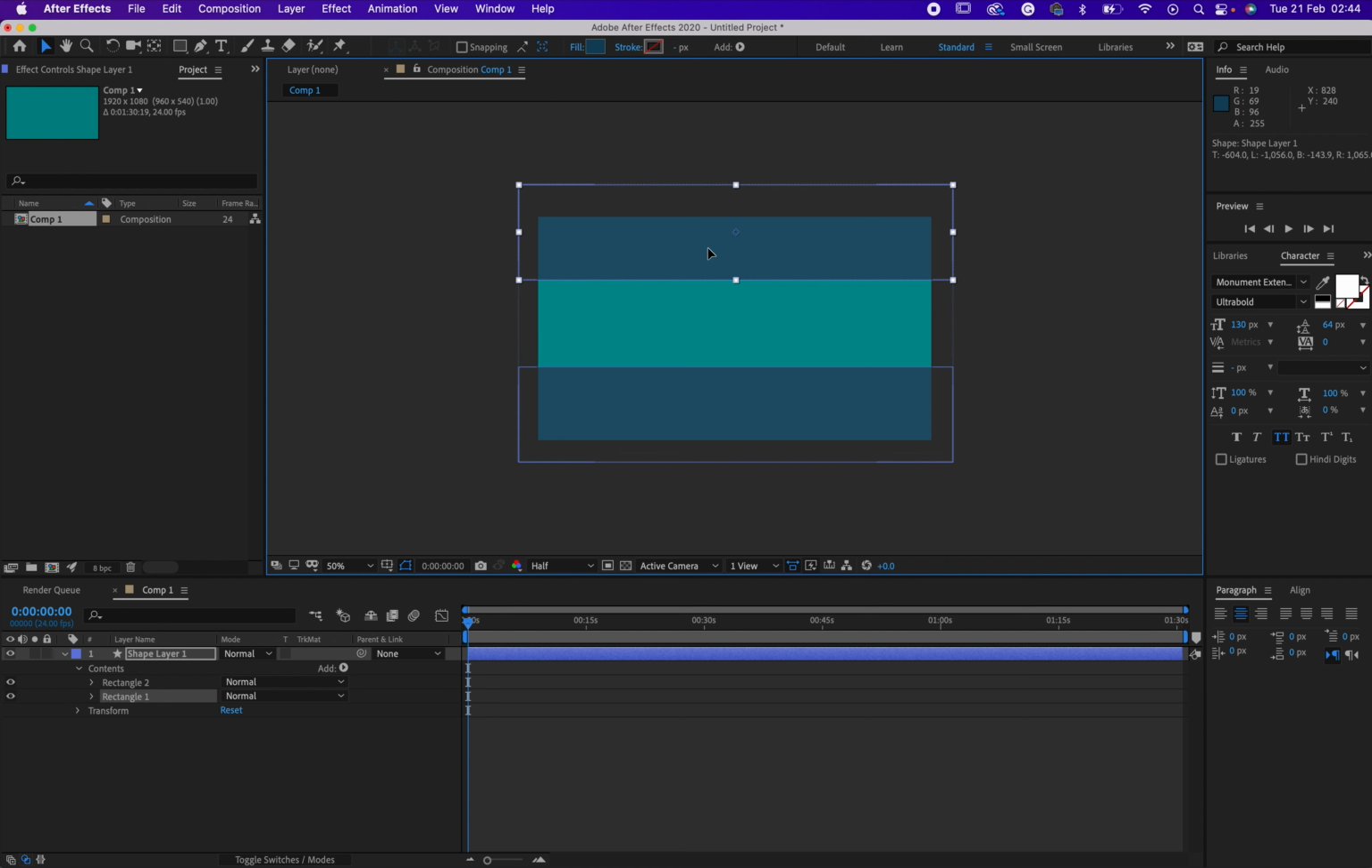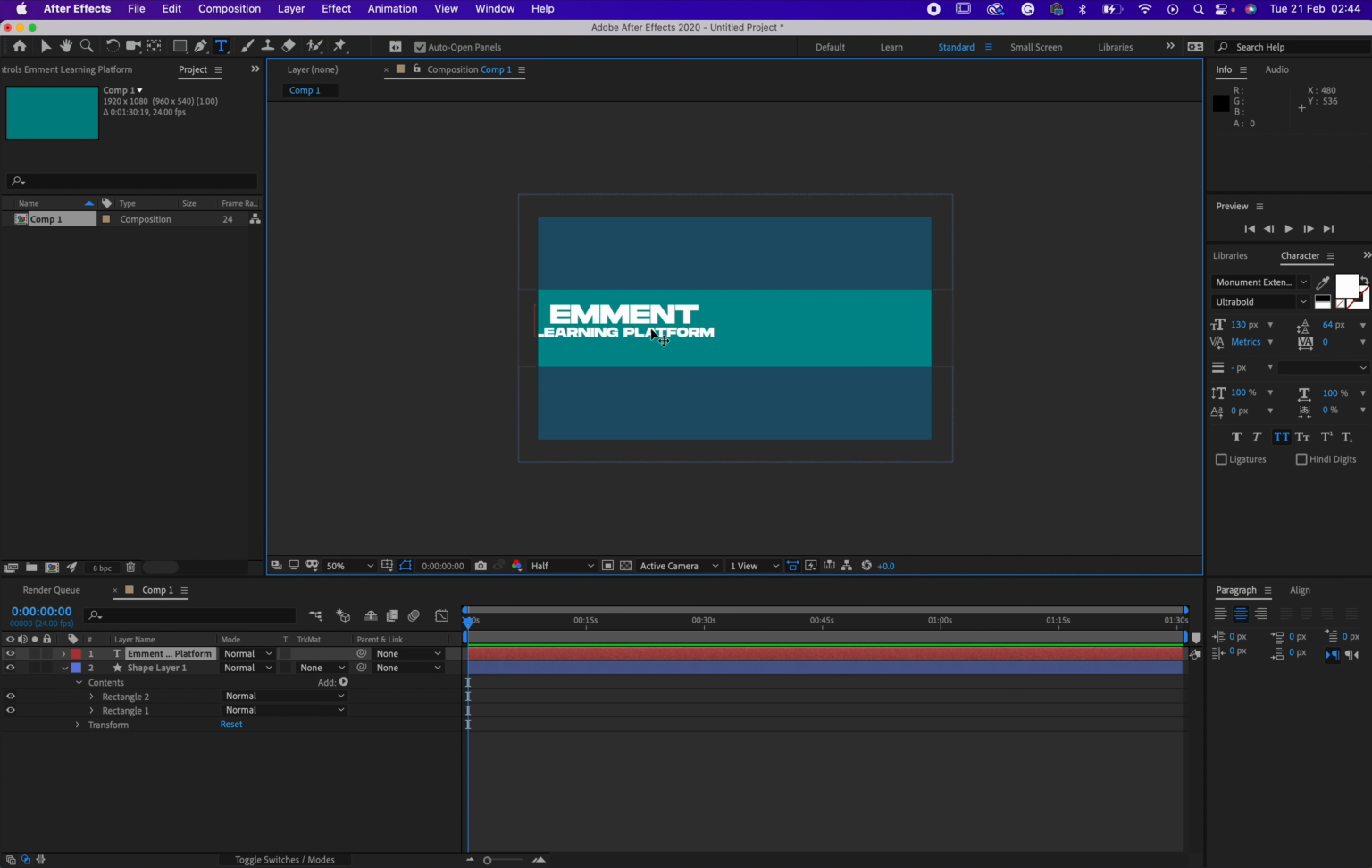You can see that on our timeline, the shape layer is not duplicated. If you duplicate it from here, you will have to do more, but we are using this one. That's good. Now I want to write my text. I have already written my text, so I'll go ahead and select my text tool and just paste my text. Yeah, that is good. Let us increase it.